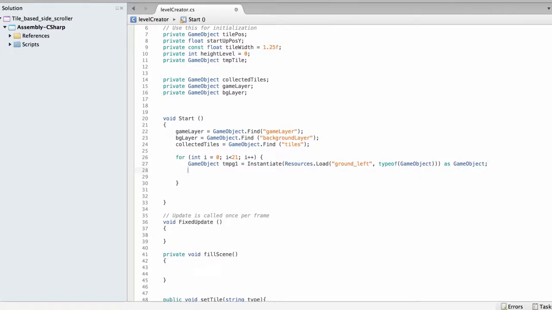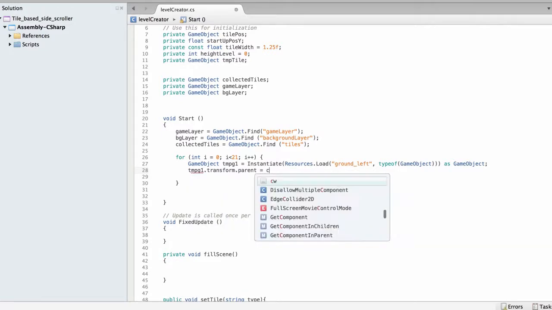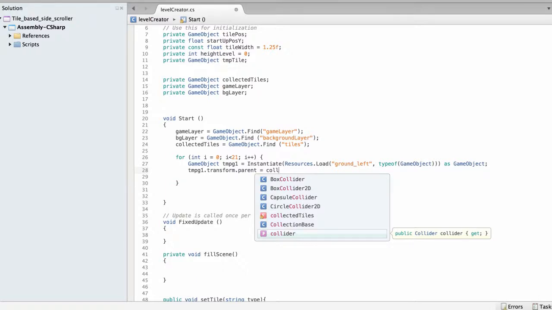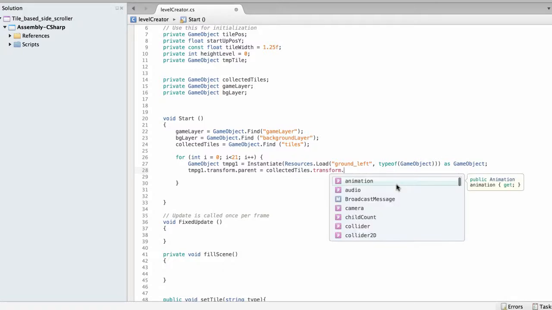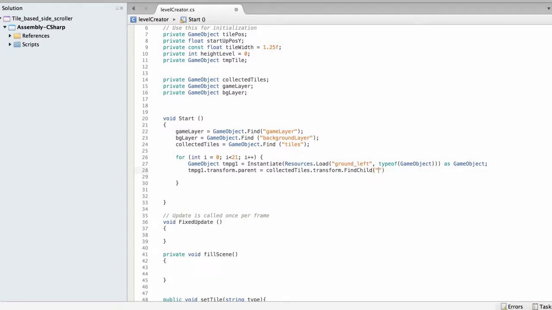So we created an instance of this one, but we also need to change the parent to actually place it in the collected tiles. So I'm going to do temp1.transform.parent, and that one is going in the collected tiles G left. So collected tiles and transform.Find child, since we need to find the G left. And as a parent, it needs to be a transform. Done. We're just going to do this for the other 3 as well.